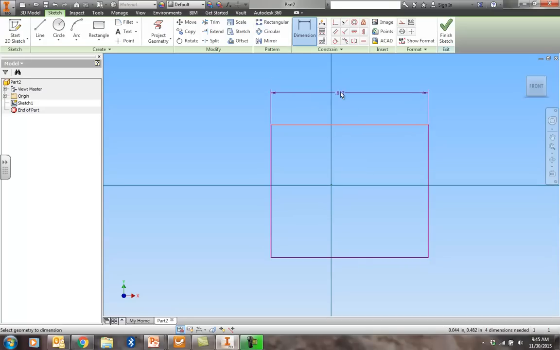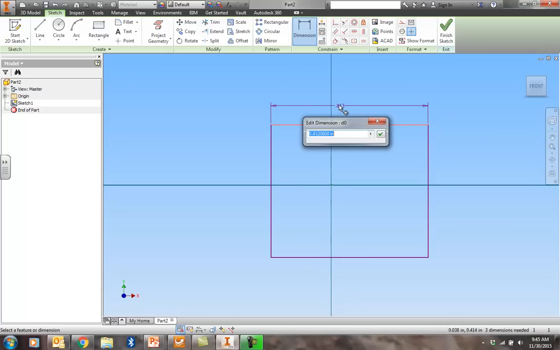And I'm just pulling up with my mouse. I clicked and I just dragged it up. I want to place my dimension in the center, kind of close to my part. And once I click again, I'm able to type in my dimension. So 2.0, and I'm going to hit my Enter key.